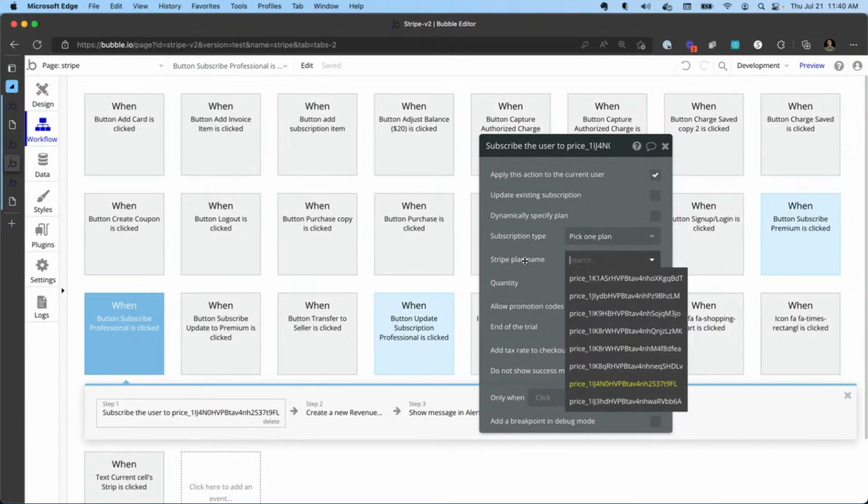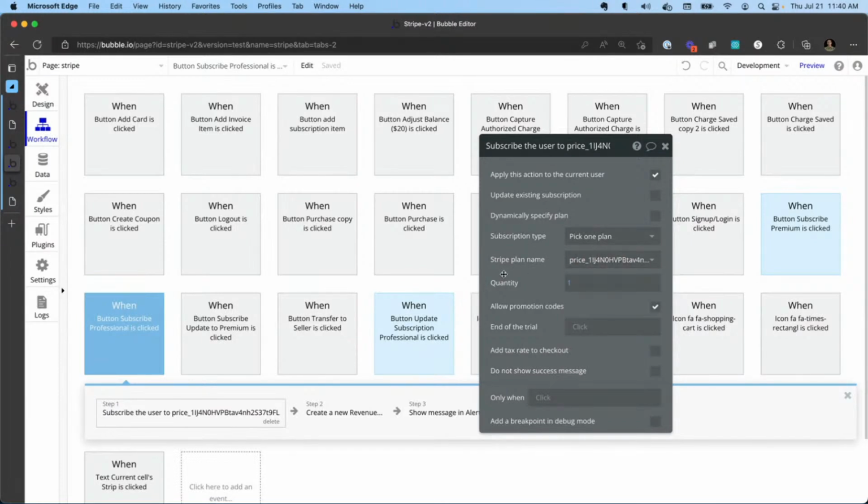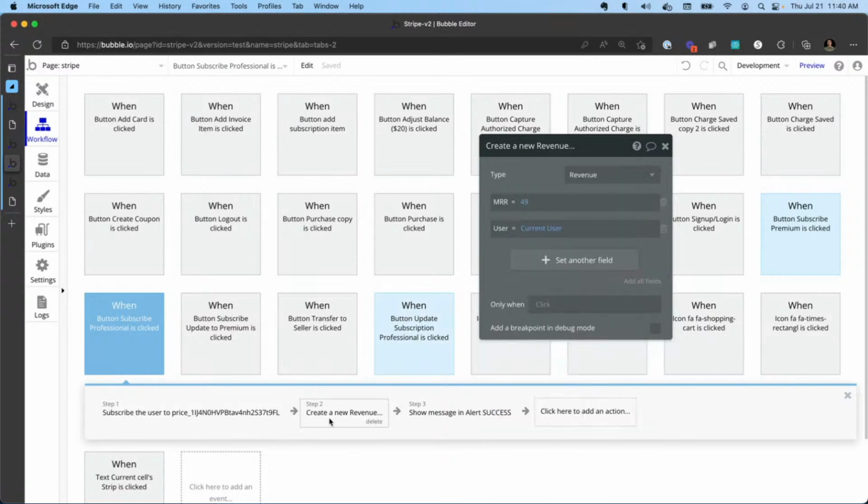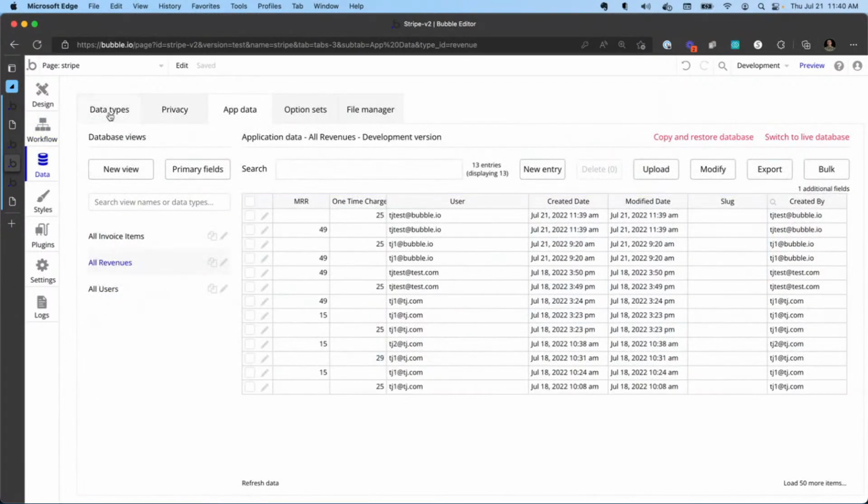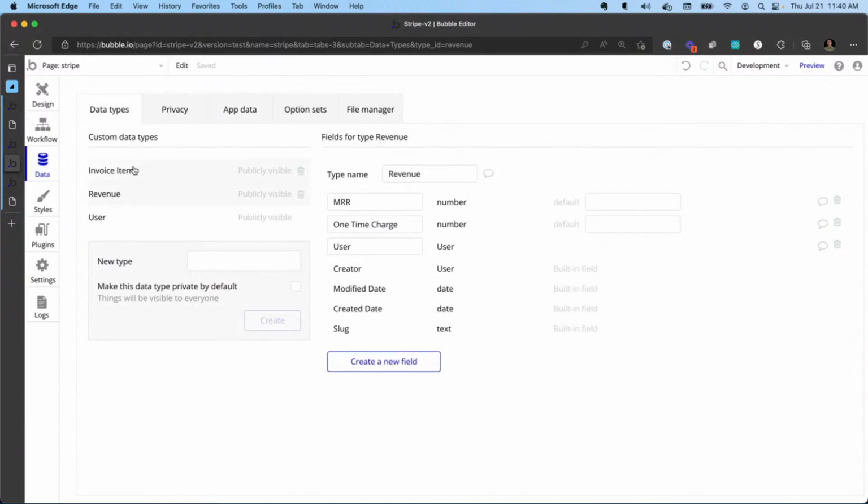The plan names come from the Stripe integration that we have set up with this account, and that's the $49 plan. And then after this comes back, it'll go to step 2, which is create a new revenue. I'll describe that in a little bit. But what's happening is it's creating this data type called revenue. A new row, essentially a new record in our data, where the MRR is 49 and the user is the current user. So if I want to see what that means, I go into the data tab. In the data tab, we have different data types.